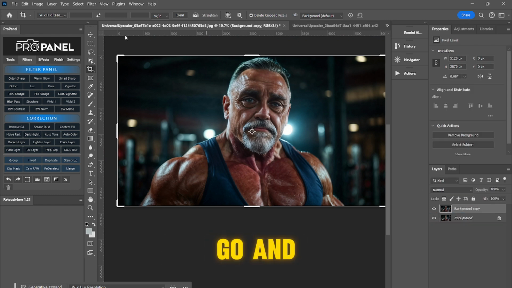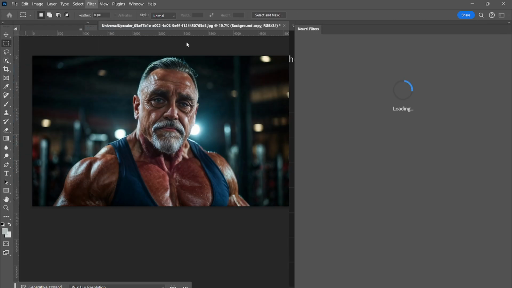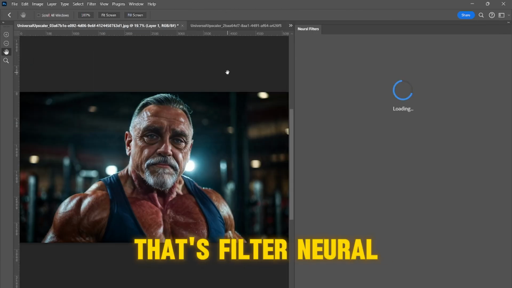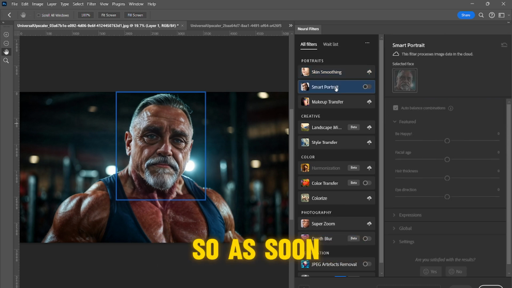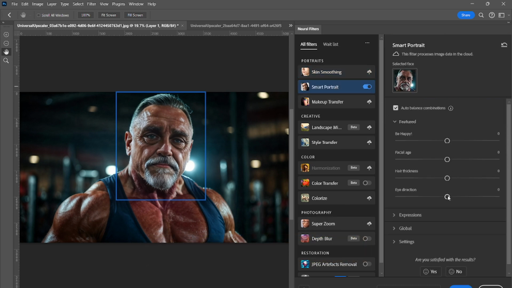And I'm going to go to Neural Filters. Let's filter, Neural Filters. Go to Smart Portrait. You can change the eye direction. So as soon as you change the eye direction, we get a brand new set of eyes.